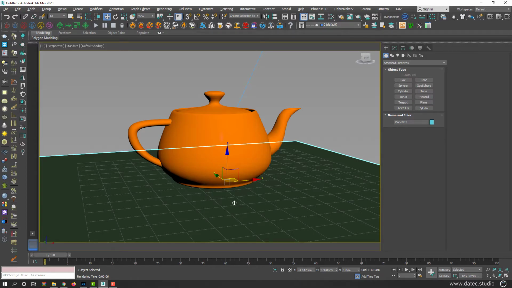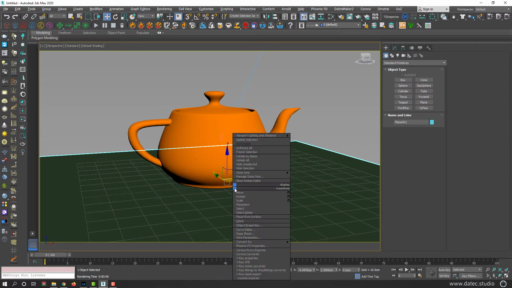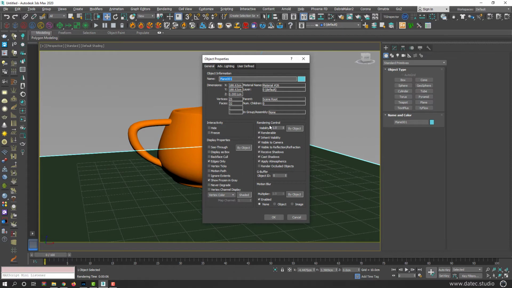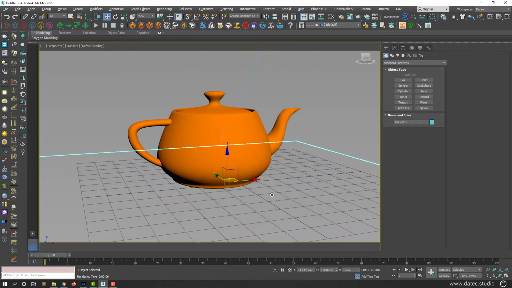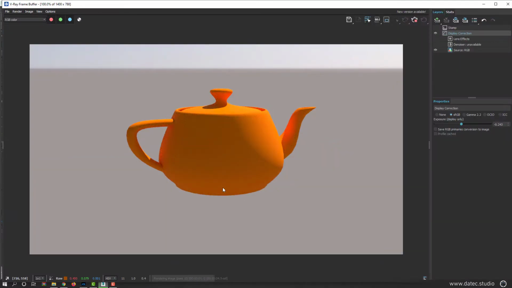But if I select the ground and right click, we have object properties. In the rendering control, we have some abilities here. First of all, visibility. 1 means 100% renderable. If I set it to 0 and press OK, as you see, now the object won't render at all.